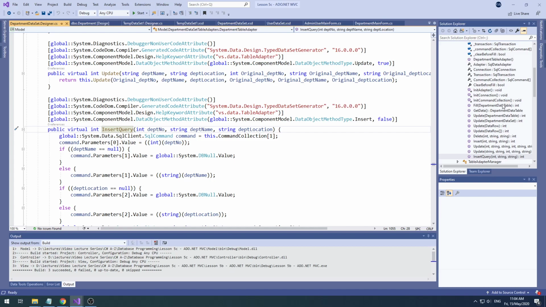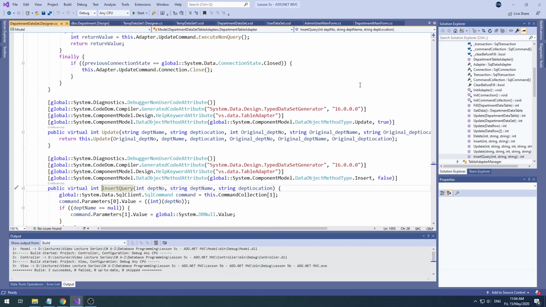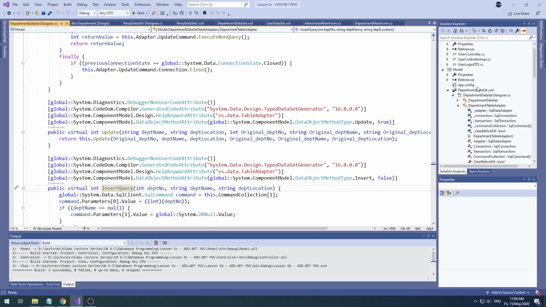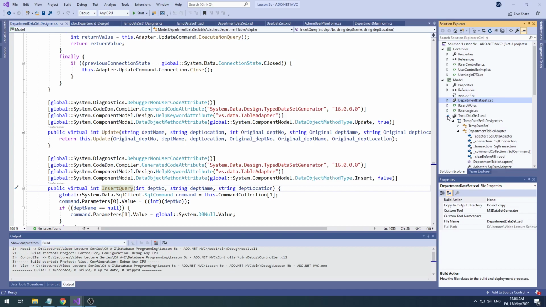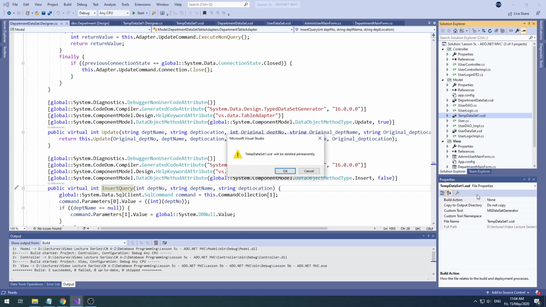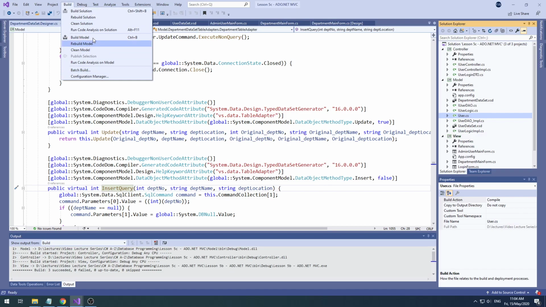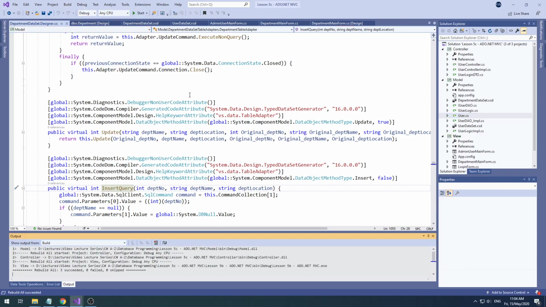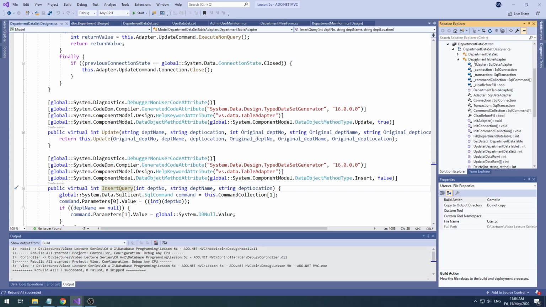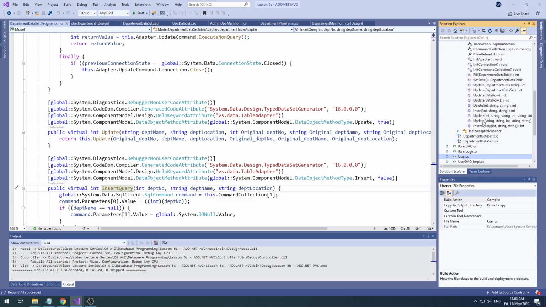What I will do is, not the temporary one. I just made the temporary data set, but I'm going to delete it now because I just wanted to compare the code. Okay, my friends, so the temporary data set I'm going to remove. Right click, delete. Yes. So let's rebuild just to see whether there are no problems. All good, awesome. So now in my department data set, in my department table adapter, I got my insert query as well as the default insert. So let's keep that in mind. So what's next, guys?